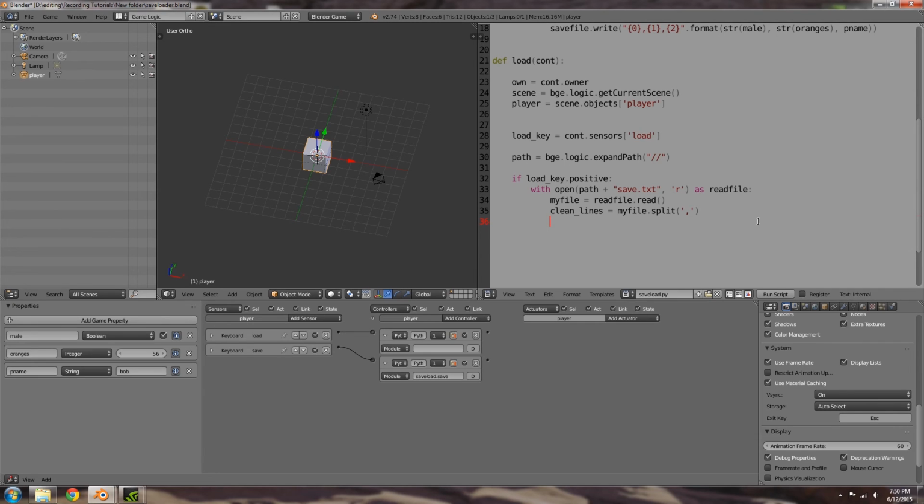Alright, so now what we want to do is take each item from the list and assign it. So for the first one, that is a boolean, so we have to type in if clean_lines, square bracket 0 for the first item. So if that first item is equal to true, then we'll do a colon, next line, and if it is equal to true, we want to assign male to true. So let's put player, male, and then is equal to true. Alright, so that should be that done. Now let's go over here and put in male property.